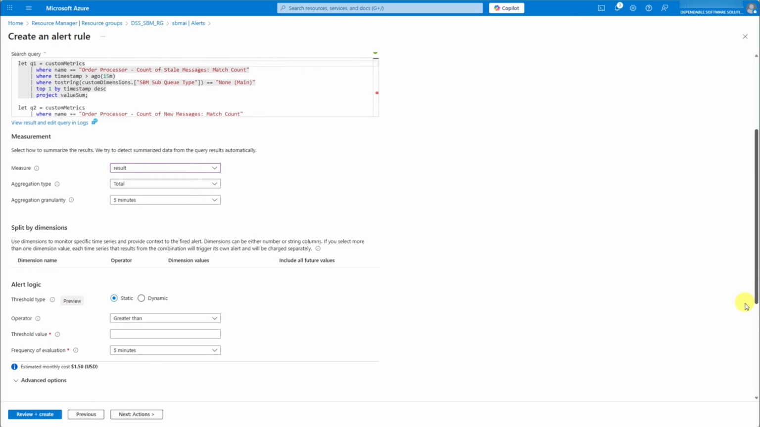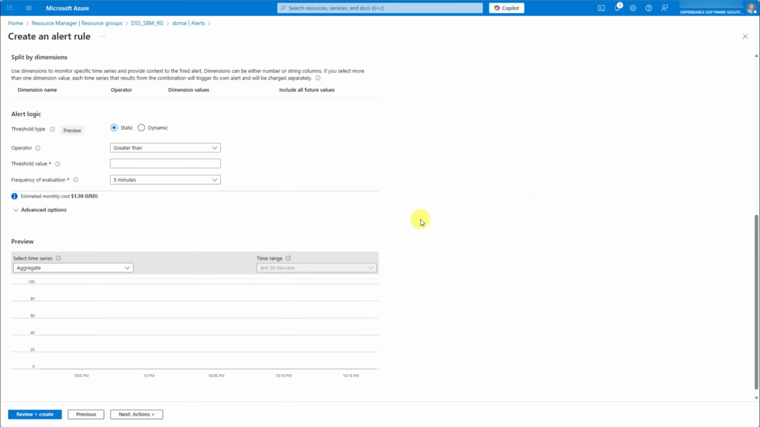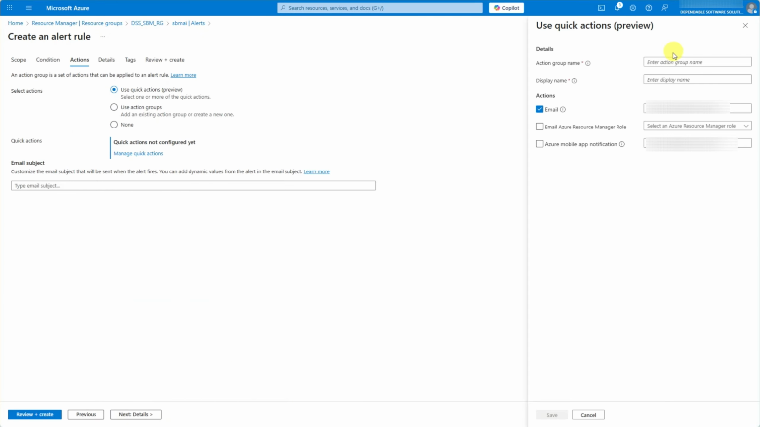We won't split by dimensions. We will use a static threshold type. Operator greater than or equal to with a threshold value of 1. That is, when our query evaluates to 1, our red alert has been fired. Select the Actions tab. You may have your own action groups defined already. For this video, we will simply define a quick action with name SBM Alerts.